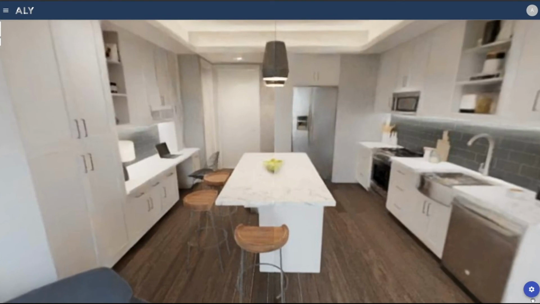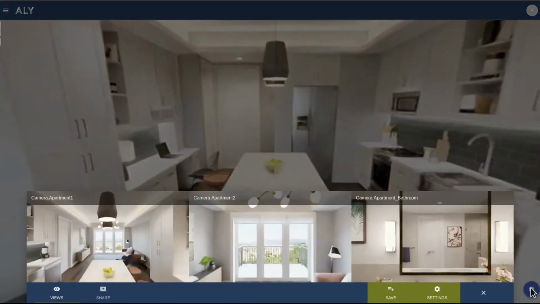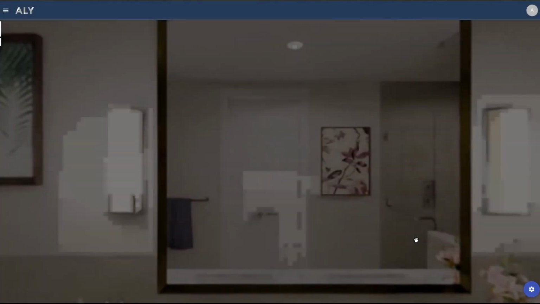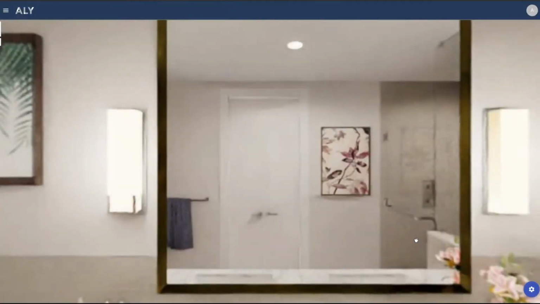With ALYVR, creating web panoramas from your 3D models no longer has to be an expensive and time-intensive process. We look forward to seeing your creativity in action.